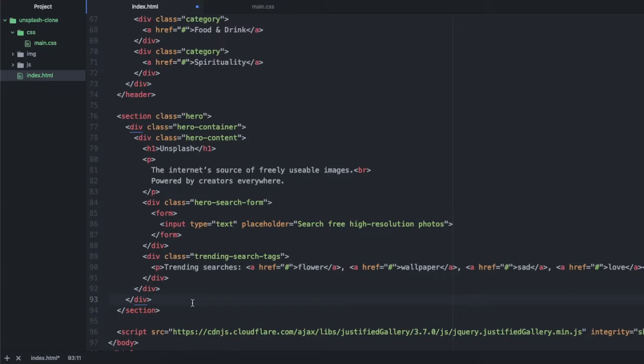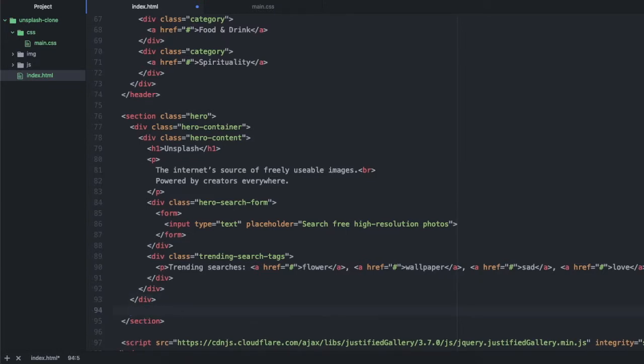And then down beneath the hero container, we're gonna have an overlay, which is gonna make the background a bit darker to make the content stand out a bit more. So it's gonna be a div with a class of hero overlay. Perfect.